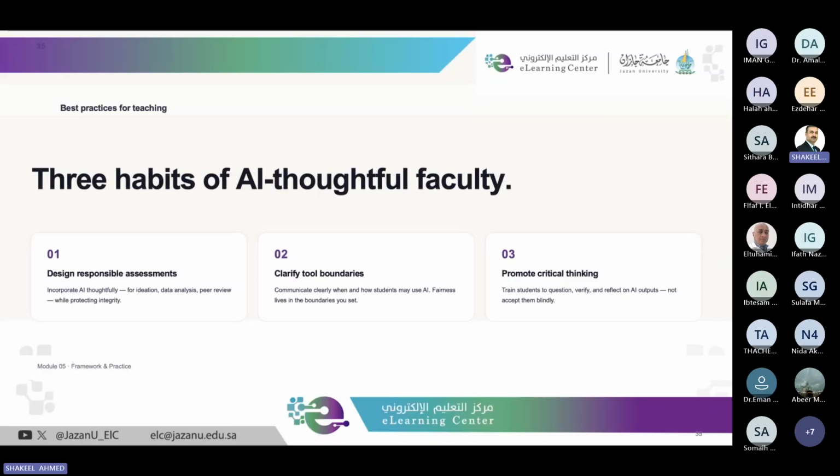It takes more thought up front, but it makes the work more meaningful and harder to game. Secondly, they are specific about what students can and cannot do. They do not leave room for ambiguity. The fairness of your courses depends on the clarity of the rules. If you have not said it clearly, you cannot hold students to it.